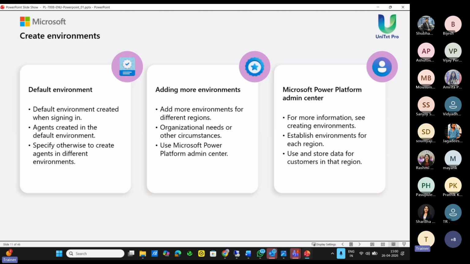But sometimes you need to create some environments based on the region and for certain compliance issues. Then you can create a separate environment for a region, and also you can create certain environments for different departments, based on the kind of applications you want to make for them, because the kind of users, the kind of logic, the kind of rules, and the kind of data are different. You have to create different environments.